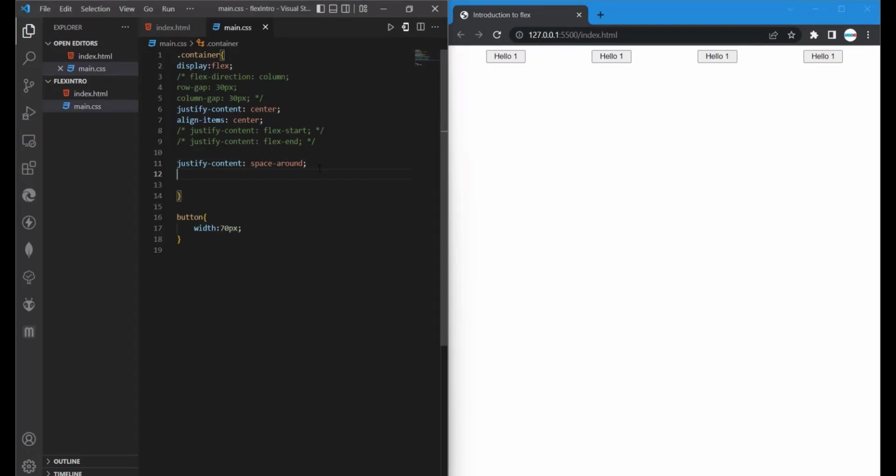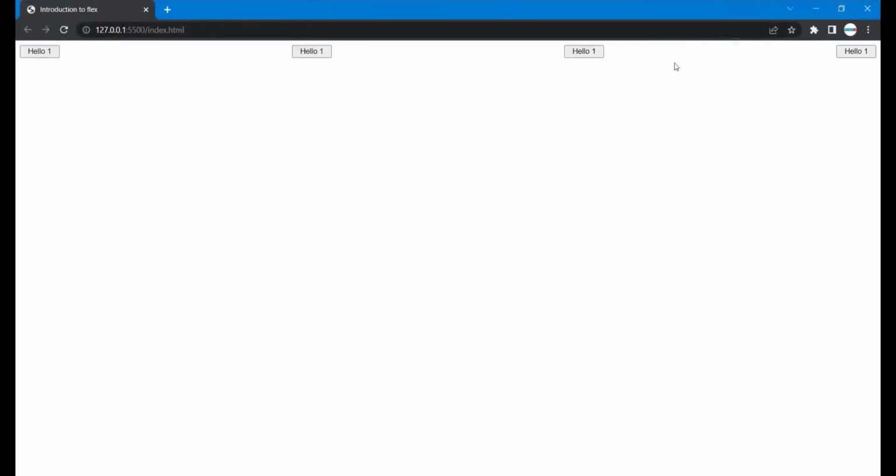And let's do justify content space between. So I'll comment this out. Justify content space between. Okay, so you can see you have space between evenly distributed, and then it's pushed to the ends of the web page.